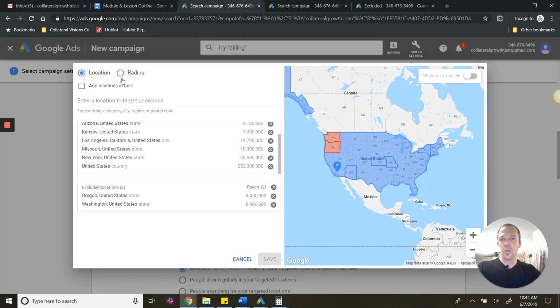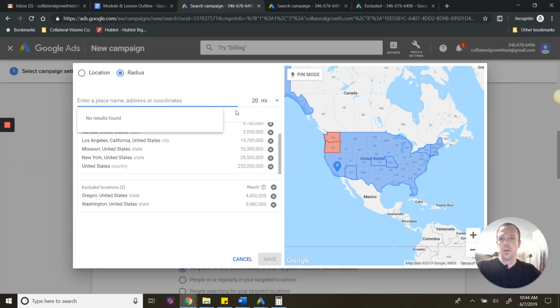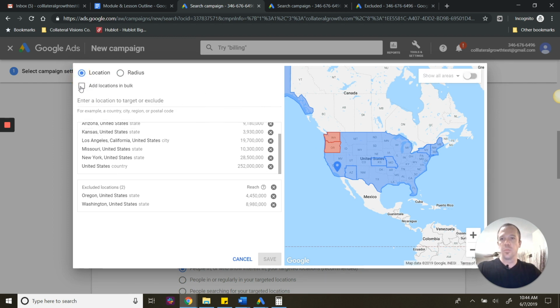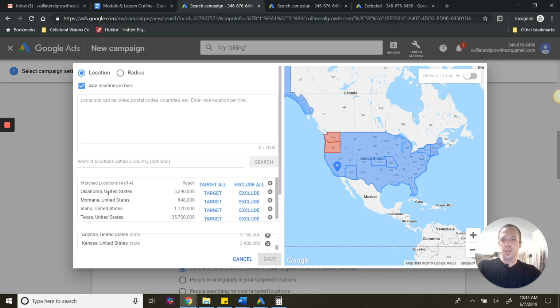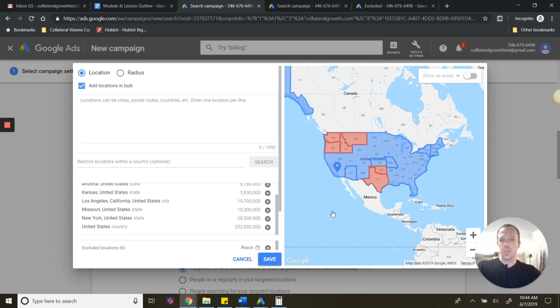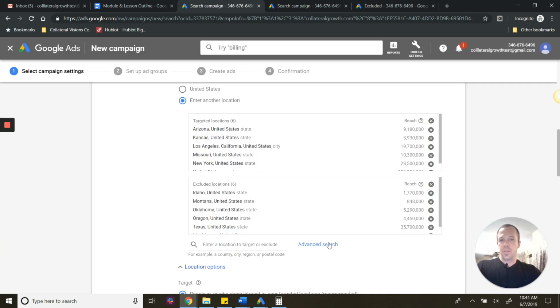Let's say I don't want to add them all individually. It's kind of a pain in the butt, right? So we don't want to do radiuses. We'll hit locations, hit bulk, right? We'll do Oklahoma, Montana, Idaho, Texas. All right. And it'll search for them and it'll find all the locations. Now I can hit either target all or I can even exclude all. Let's say I just want to exclude all those locations as well. All right. Hit those, excludes them all on the map. So that's how you basically put in your locations.